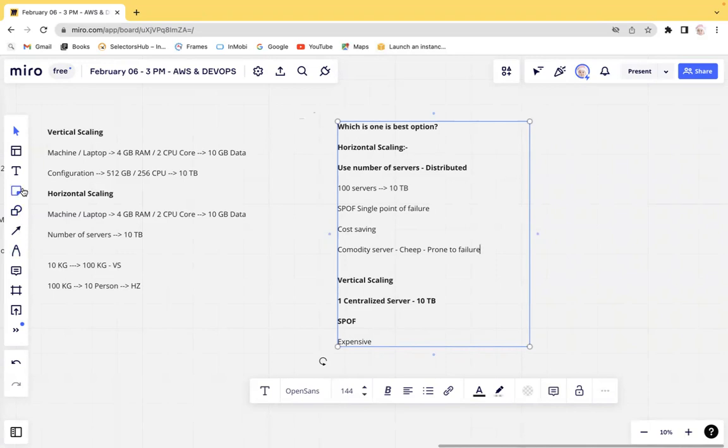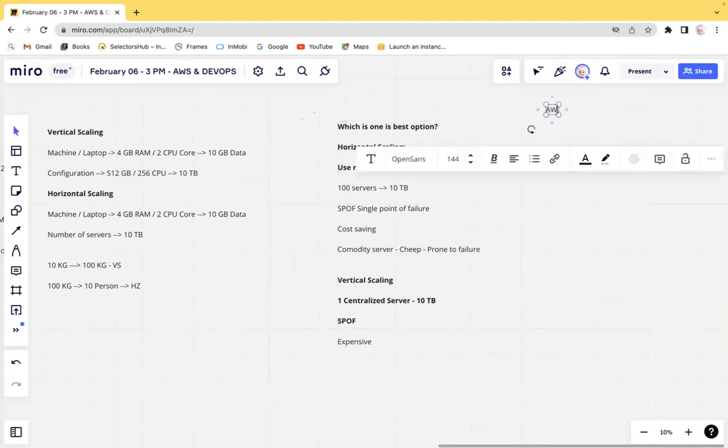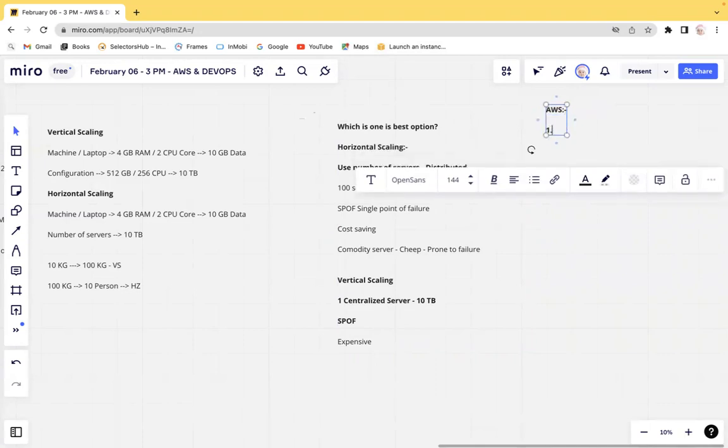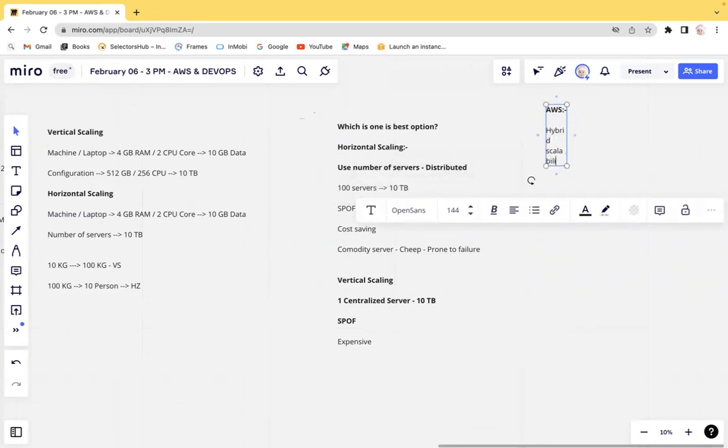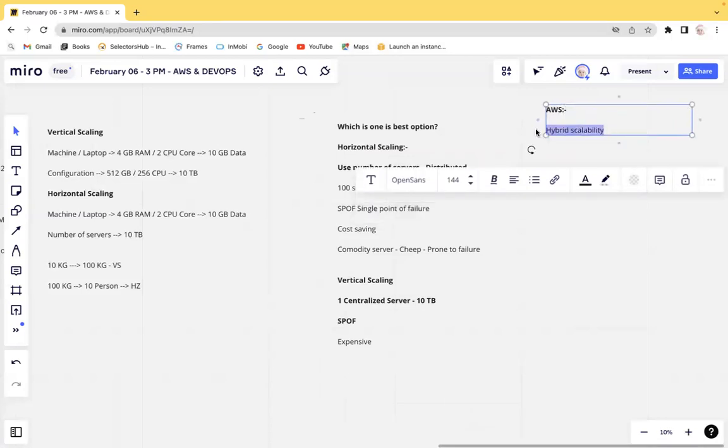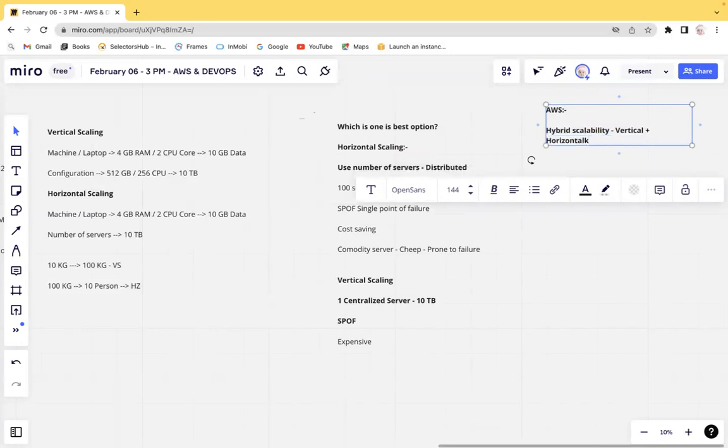But if you ask me, AWS, which server AWS is using, I can say AWS is using hybrid scalability. Hybrid scalability கொண்ட சர்வரை தான் AWS பயன்படுது. அதுனா என்ன hybrid scalability தான் என்ன? நீடுக்கு ஏத்த மாதிரி. Sometimes it will go for vertical scaling based on the need, and also sometimes it will go for horizontal scaling. நீடுக்கு ஏத்த மாதிரி it will allocate.